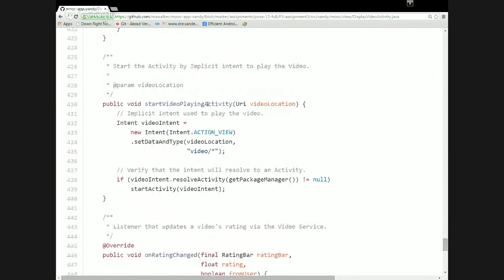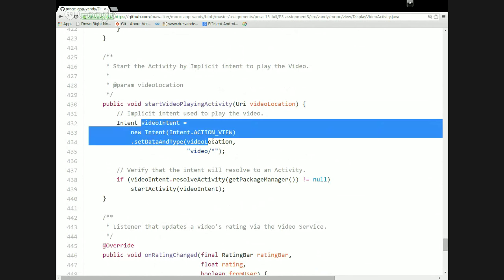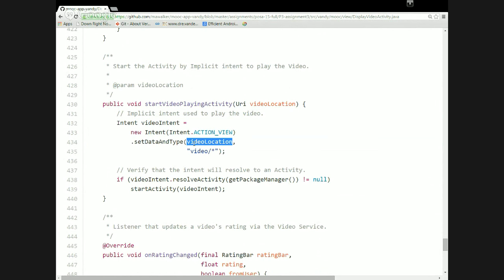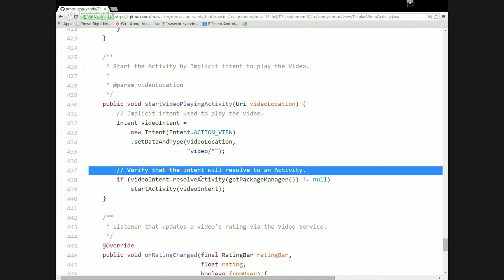Here's the start activity that we use to play a video. So once we've actually got the video and someone wants to play it, we just use Android's built-in support for playing videos. We use an action view, setting the data and the type to the video location, which is the URI in the file system where we've got the video, and here's the video that we actually want to play. And of course, since this is an implicit intent, we have to check to see whether or not there's actually a handler for this intent.